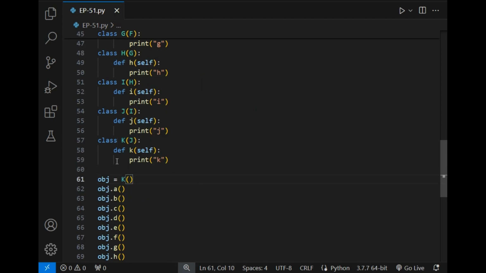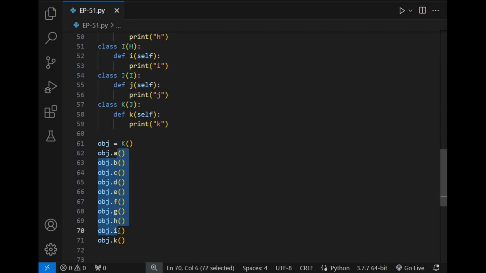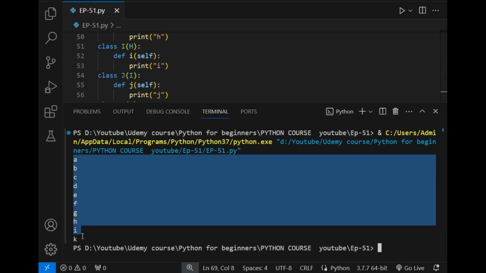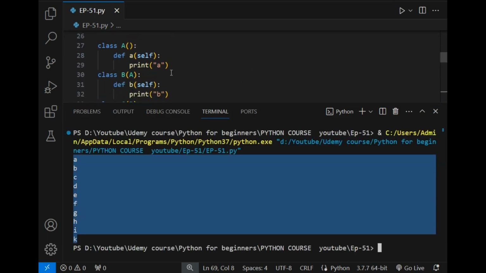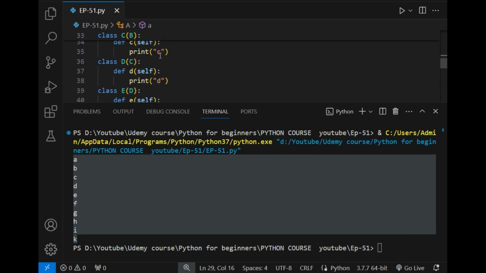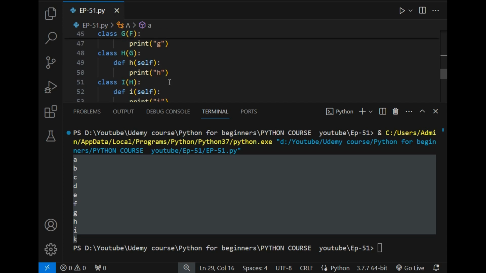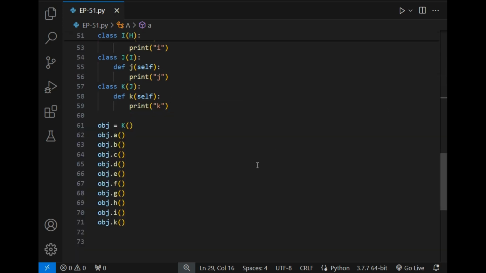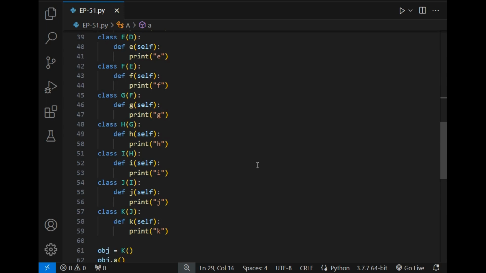And after that I have created the object of this last class which is K, and I have printed all the methods of above classes. I will show the output first. So the output will be simply from A to K, because in each method I have simply printed only one variable which is related to class name, which is A, B, C, D, E, F, G, H, I, J, and last is K. So this is a live proof where I have demonstrated that we can create a lot of classes and apply multi-level inheritance on them.